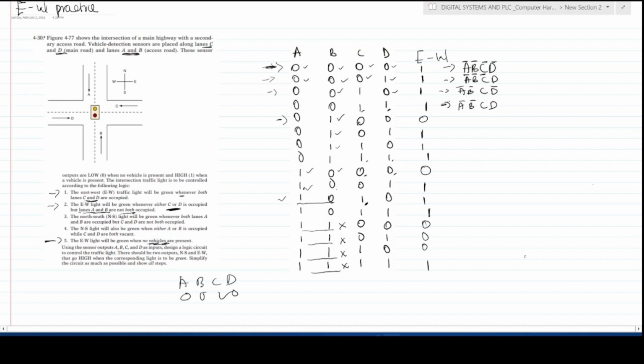Next line. Okay, we're going to skip this 0 because there's no need of it since it's 0. We're going to have A bar, B, C bar, D. Next line, A bar, B, C, D bar. Next line, we're going to have A bar, B, C, D. Next line, we're going to have A, because A is one here. A, B, C bar, D.